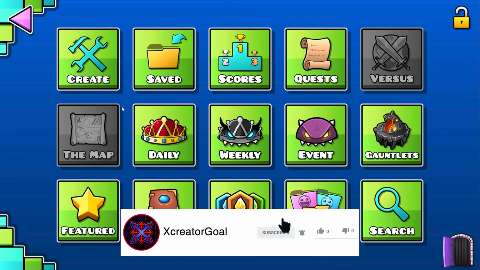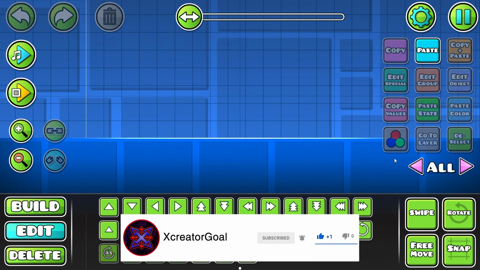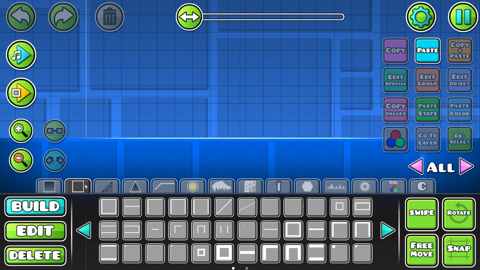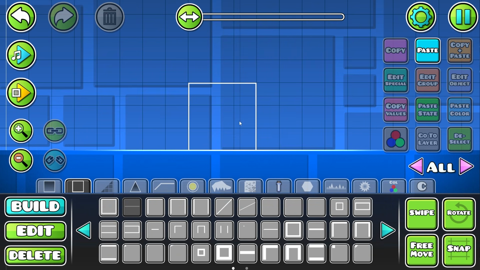So the very first thing you want to do is go to create and then click on new and then go to the editor, and then you're gonna see this menu which looks pretty cool. And the very first step I would suggest everybody doing when you want to make a block design is firstly just make a small block that you would like to decorate. So for example, you could do something like this where it's just a basic block and then you just decorate it.